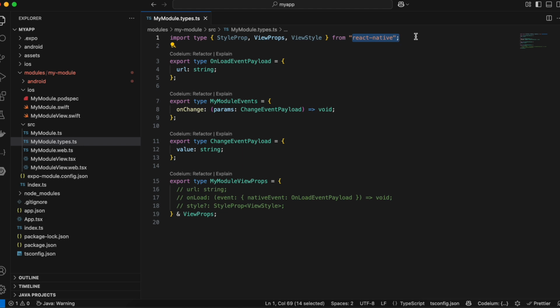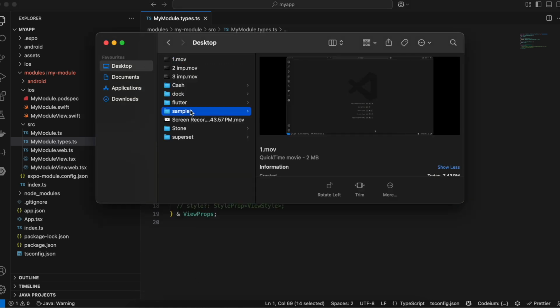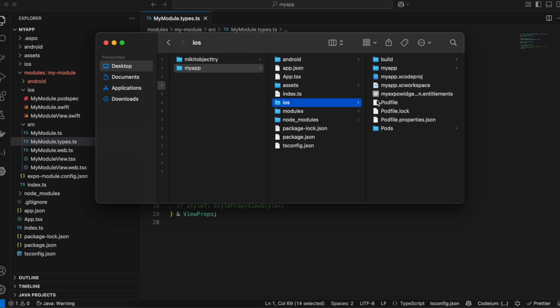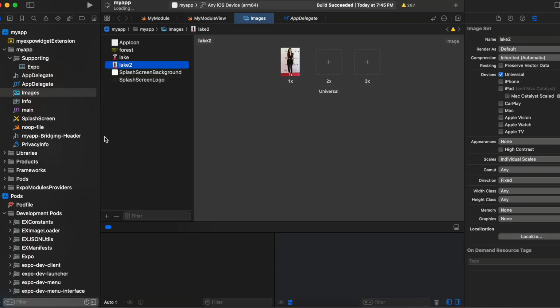So that's the thing which you have to do. Once you do that, there is one more thing which you have to do. Again, I'll come back to that in a bit. You'll just have to go to your project. So this is our Expo project, right? Go to our iOS folder, and you will have to double click on this .xcworkspace to open it inside Xcode. I have already opened this inside Xcode, and inside this images folder, here you can see I have dragged and dropped three images. The first one is this image. It can be any image, and this is the second image, and I have dragged and dropped a forest image as well. I will replace the background of these two images, this lake and lake 2, with this forest image.